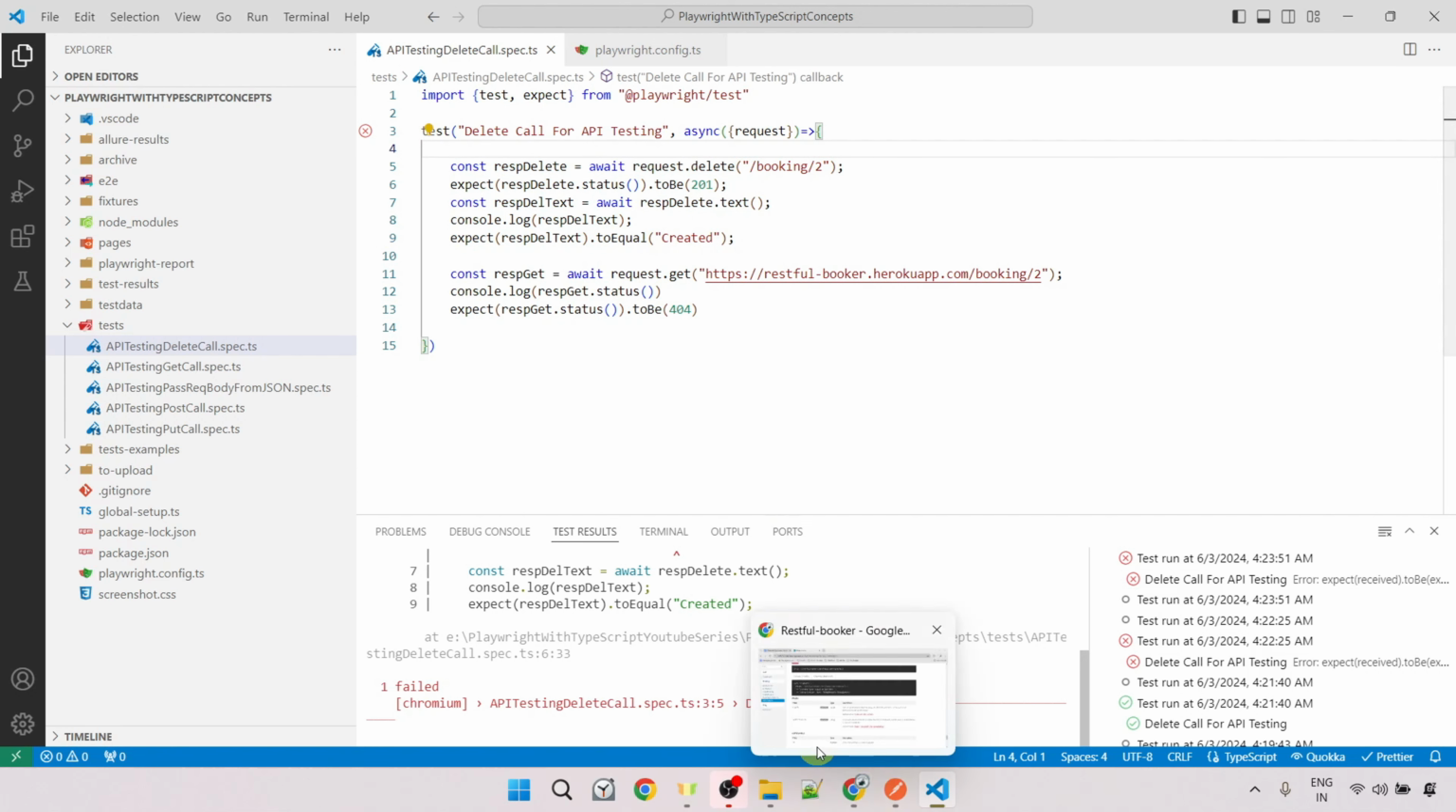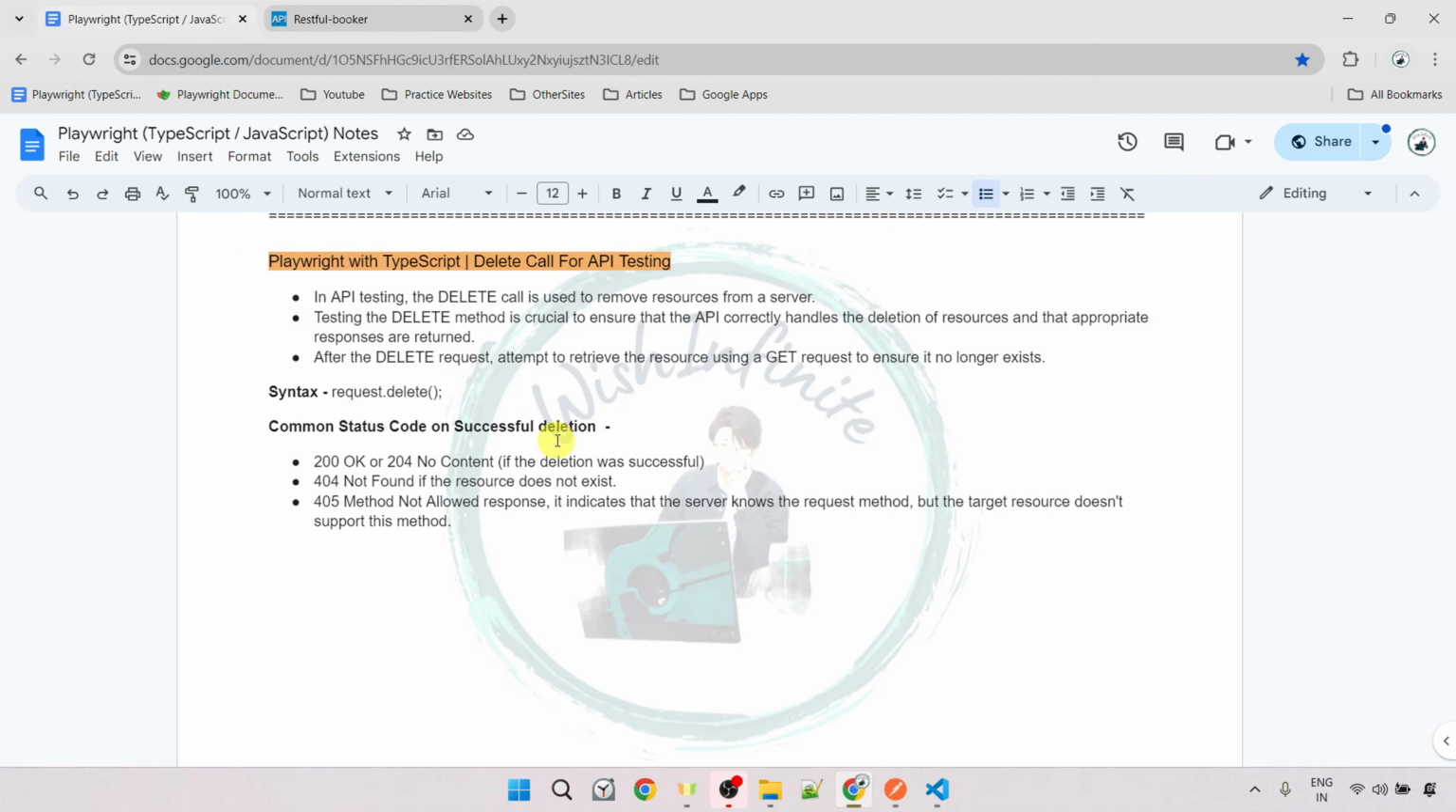Let me give you the quick recap. So here we saw that in API testing, the delete call is used to remove resources from the server. To perform the delete call, this is the syntax. We need to use this request fixture, then the delete method. And inside this delete method, you can provide different arguments to provide the base URL, and also the second argument to provide the header. In some cases, you may find that you would also have to pass the request body to perform the delete call.